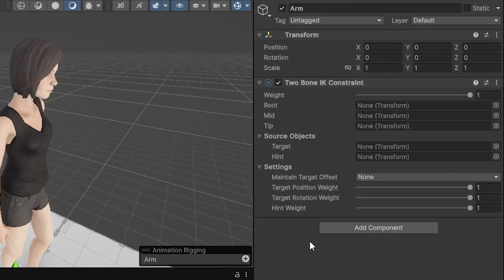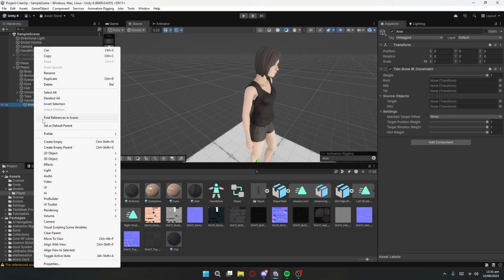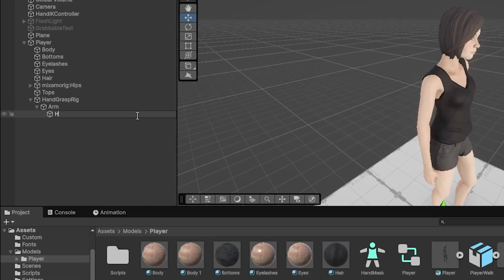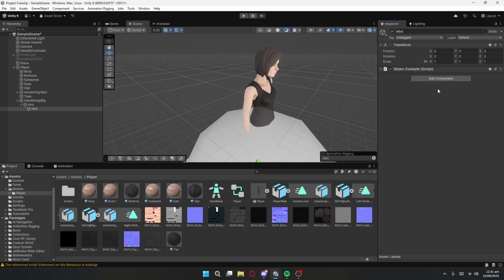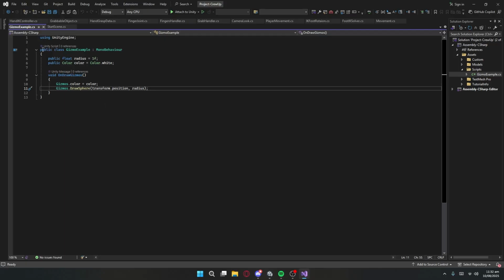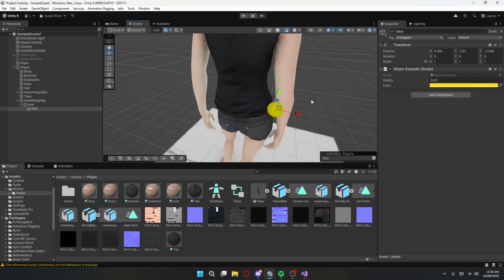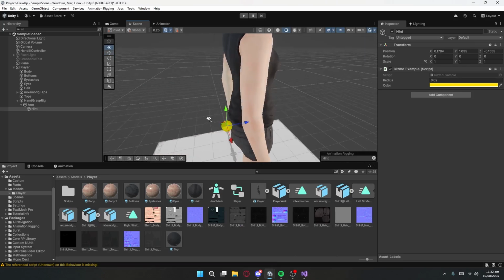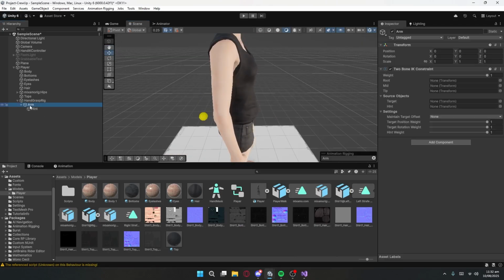Now we need to assign these fields. So create another empty object inside arm. Name it hint. I will add a gizmo to see where this empty object is. Gizmos are helpful for positioning, and if you also want gizmos, you can put this script on any object. Position your hint behind your character's elbow. Maybe somewhere like here is good. Then in the arm object, we can assign the hint we just created.